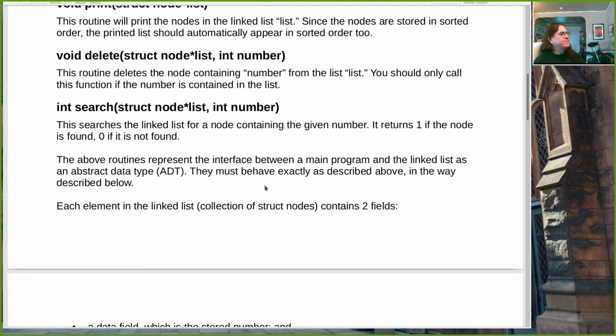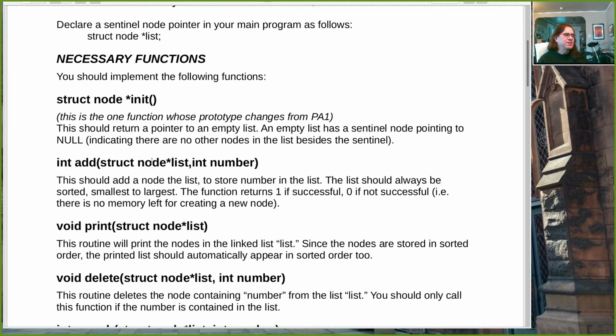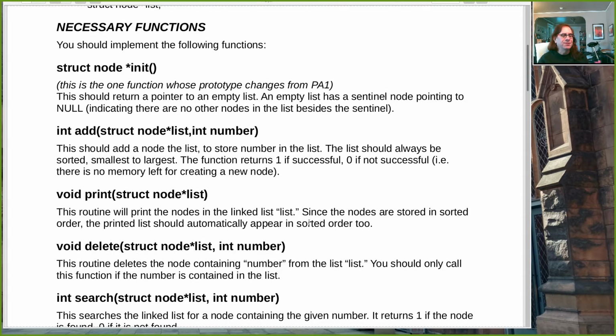So add should only print if not successful, and print should print the list. There shouldn't be anything else we print out. So you got the same messages being produced as in PA1, which I'll spec out down here in a moment. But don't print anything from these functions except the print function. The print function prints out the nodes, but never print anything else from any of these functions, right?